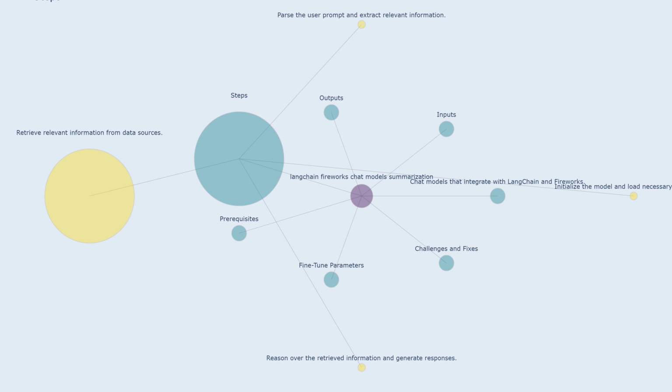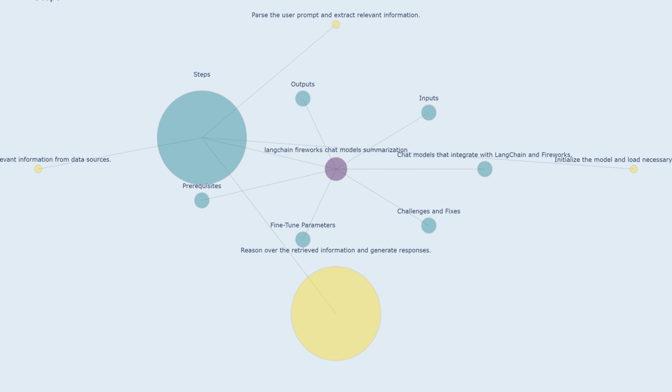The model might query the database of world capitals using the keywords "France" and "capital" to retrieve the relevant information "Paris is the capital of France." Reason over the retrieved information and generate responses, which involves processing the retrieved information and formulating a coherent and informative response to the user's prompt. The model might use its reasoning capabilities to identify that Paris is the answer to the user's question based on the retrieved information.